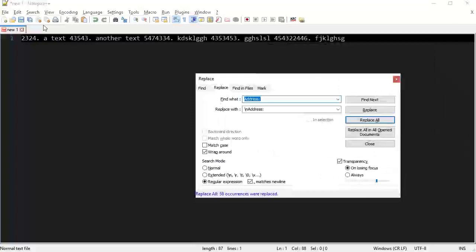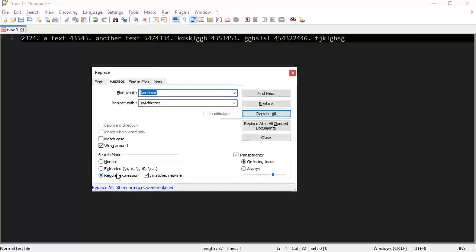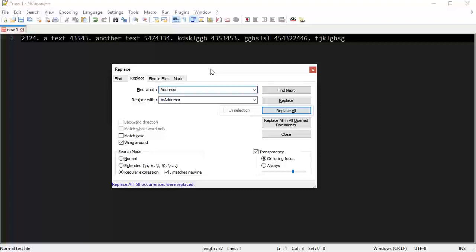The answer is using regular expression. Previously, I didn't use any regular expression method to find and replace this text. Now, I'm going to use it. Here, we need to find any numbers. To find any numbers using regular expression, we type as follows.